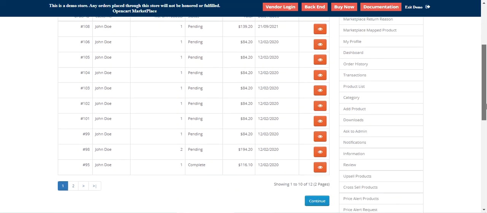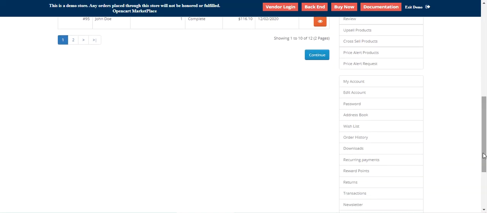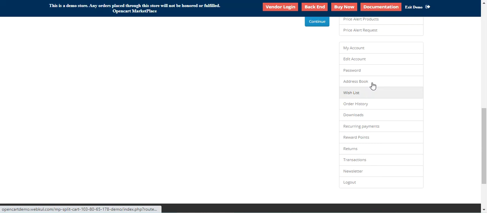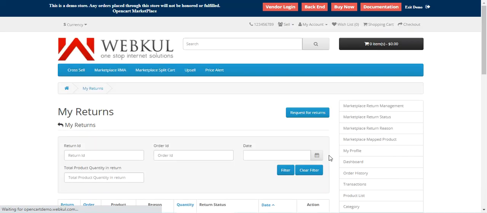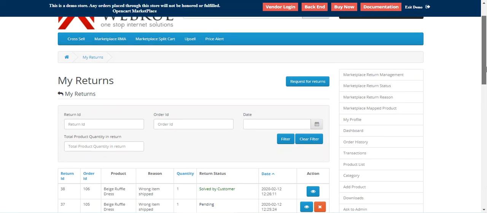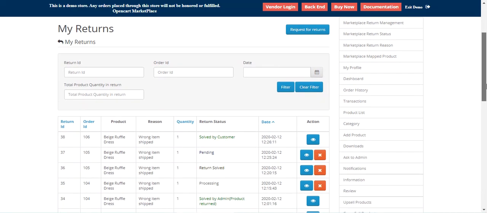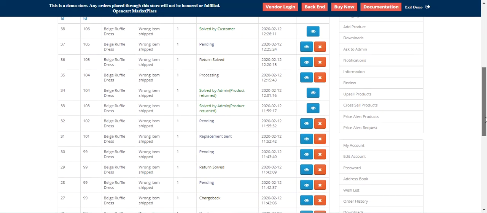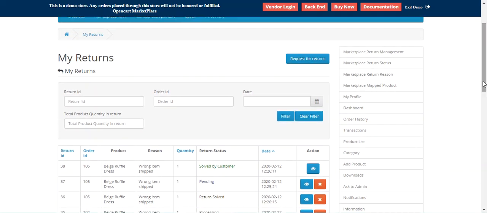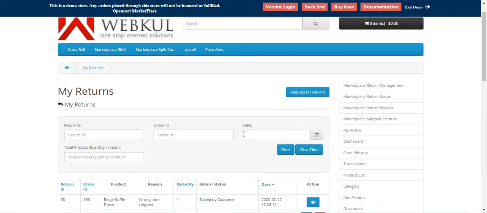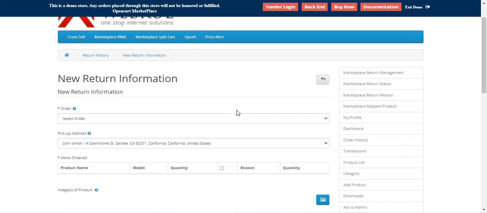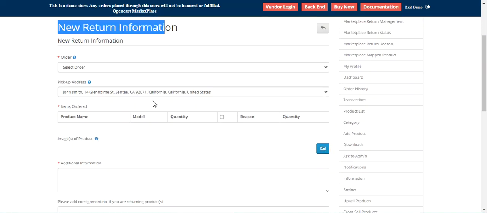Now how would the customers be able to request a return there? For that they'll have to go to the account panel on the right hand side, and under the customer account panel they'll find one option, that's the returns. Under the returns they'll be able to request returns for the orders that they have placed. Apart from that, they'll find a complete list of orders that they have already returned, if any. Otherwise, to request a new return, they have to tap here on the request for return button, and that would bring up the new return information section, as you can see.